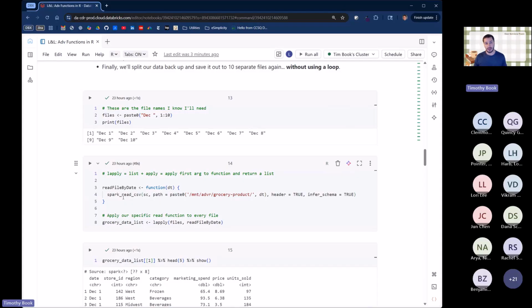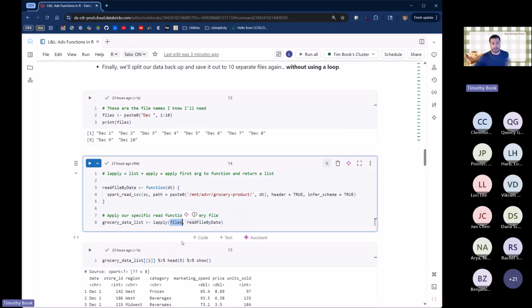A lot of the applies in R, the thing in the front tells you what kind of object you're going to get back. So what this is going to do is apply this function I made to every object in this files vector. So it's going to apply read_file_by_date to December 1, 2, 3, 4, and so on. And then it's going to return that data frame, but it's going to return 10 of them in a list. If you're not clear on the difference between a vector and a list or an array or whatever in R, the lists in R are more like dictionaries in Python, which is a little bit confusing. They're just a collection object.